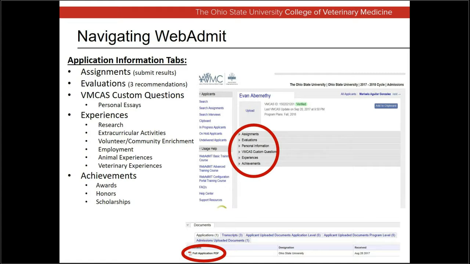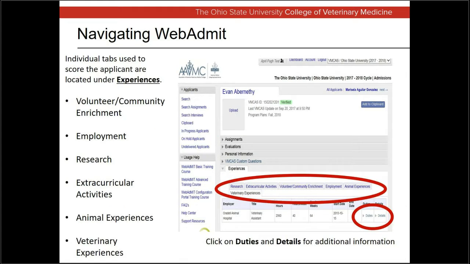While navigating WebAdmit, it's important to note the following sections that you'll be utilizing. The Assignments tab, which is where you'll submit results on each score. Evaluations, which is where you'll find three recommendations for each applicant, the VIMCAS custom questions, experiences, and achievements. It's important to note that individual tabs are used to score each applicant, and you can find those tabs under the Experience tab. There you'll find sections on volunteer and community enrichment, employment, research, extracurricular activities, animal experiences, and veterinary experiences.